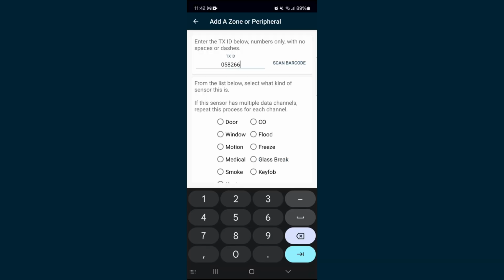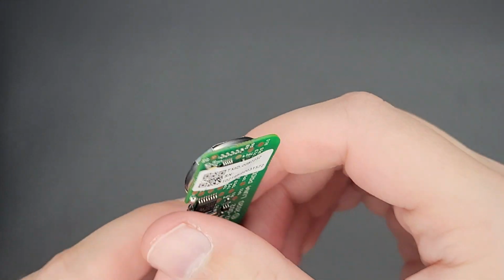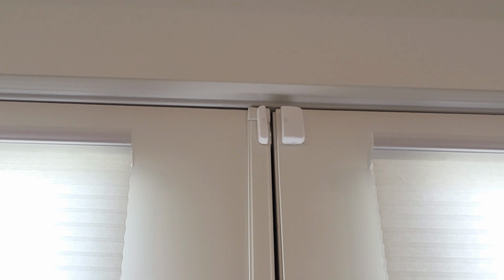Please note that to add the sensor back, you will need the sensor's serial number located on the back of the sensor or inside the sensor near the batteries. After adding the sensor, try retesting the sensors by opening and closing the door or window.